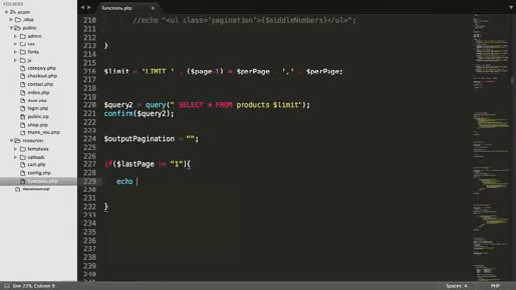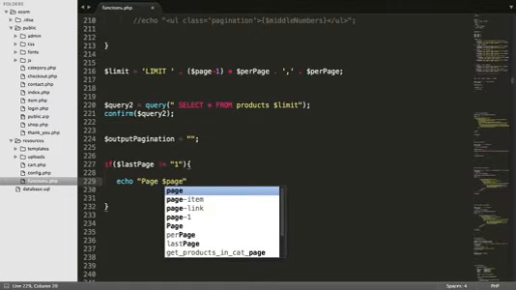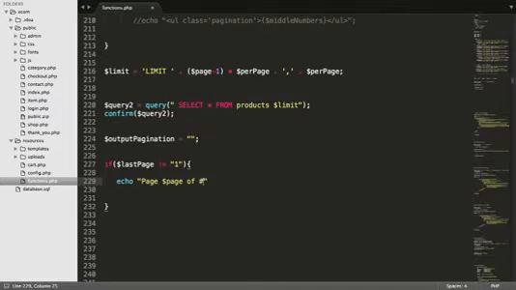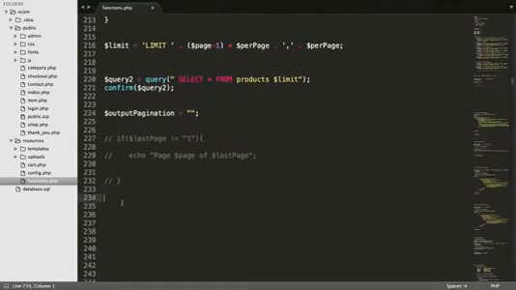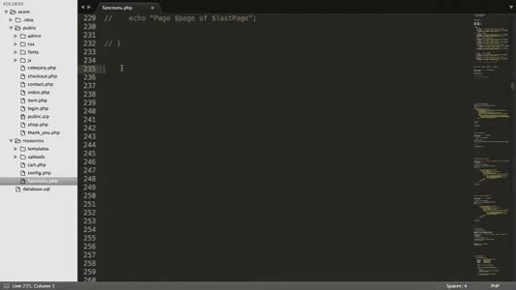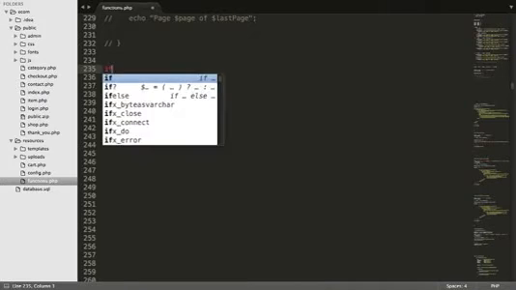You can just say echo, and you can say, well, page, and then you put the page, okay, of, and then you put the amount of pages that you got, right? So you put the last page here like this. Okay, and that will give you that functionality. I'm gonna comment that out just in case you want to use it. It's up to you. Okay, so what's next? Let's do the previous and the next buttons.